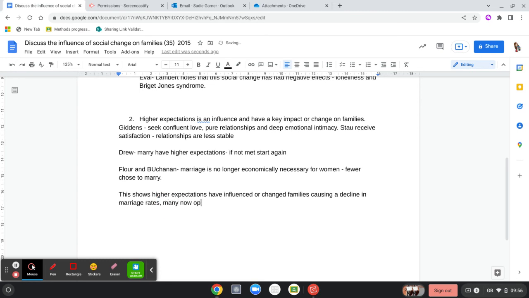Many now opt out of marriage as expectations aren't met, and it is no longer necessary or needed for women. So I'm saying it definitely had a change. It's meant that people just don't get married. We have a declining rate of marriage. Women don't need it, and people are seeking other alternatives.